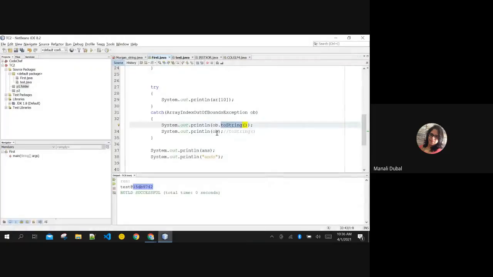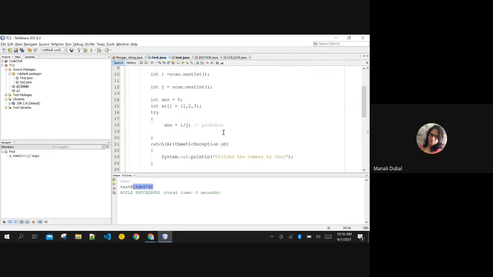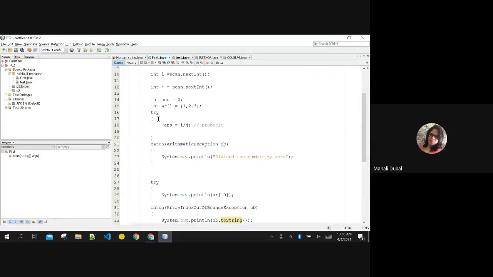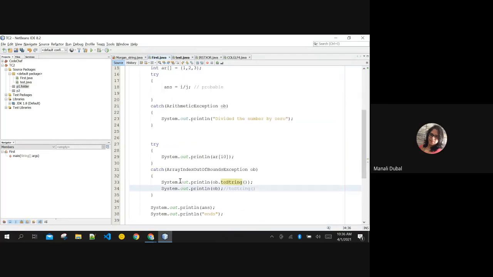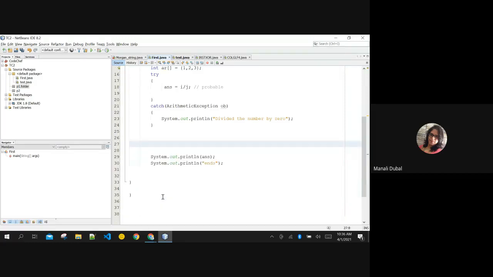Now I am coming here. Either you can put OB or you can put OB.toString. Both are the same. Where was I? Yes, I was showing you that multiple try catch blocks can exist in one program. You can write multiple different blocks. Now, one more thing I want to show you. For one try block, there could be multiple catch blocks also.